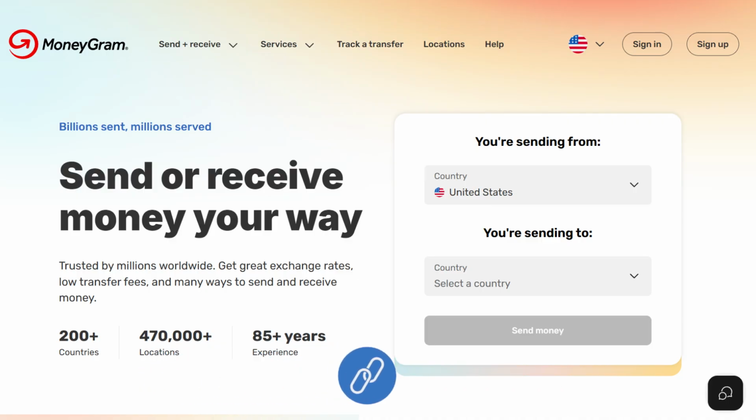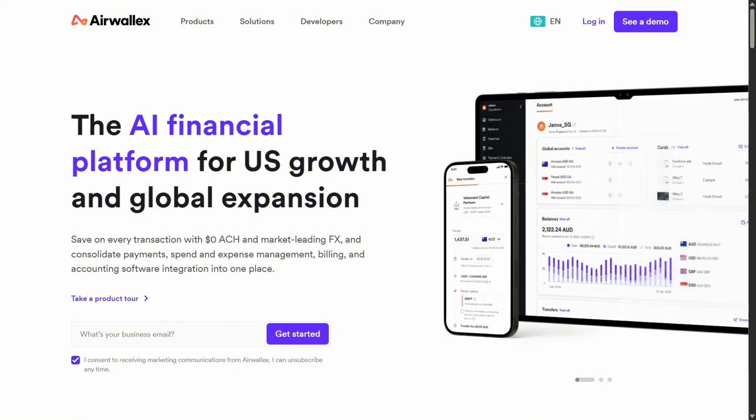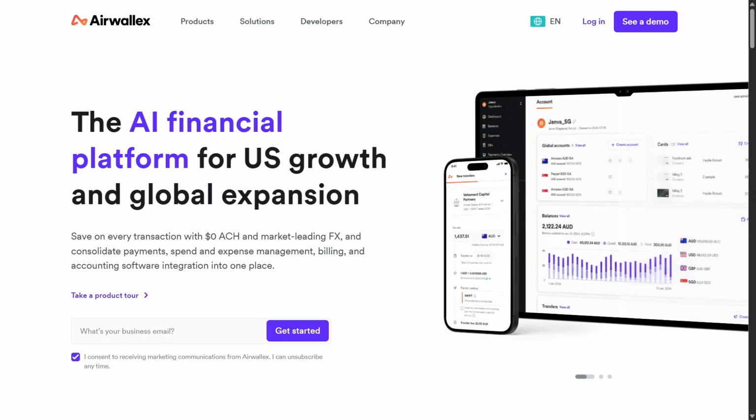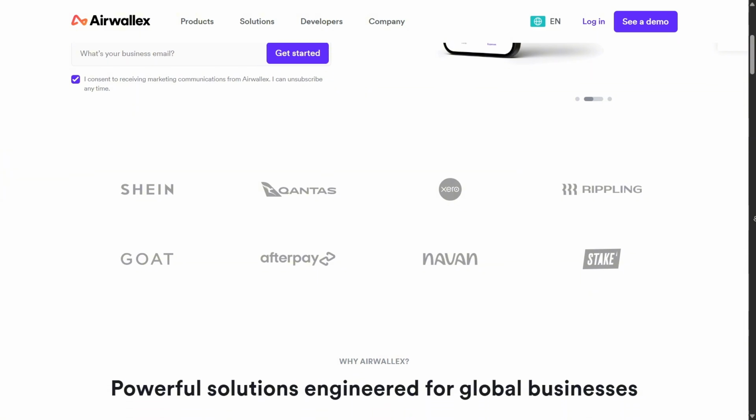But if you run a business or plan to start one, Revolut is a much better option. You can send and receive money from all over the world, in many different currencies. It's a complete business banking account that goes way beyond what Revolut offers.